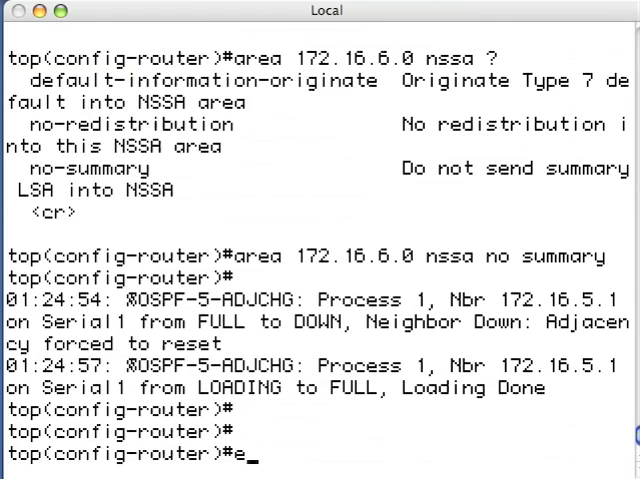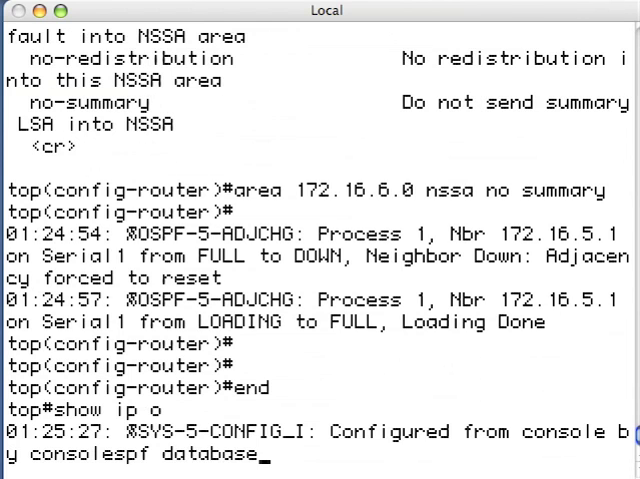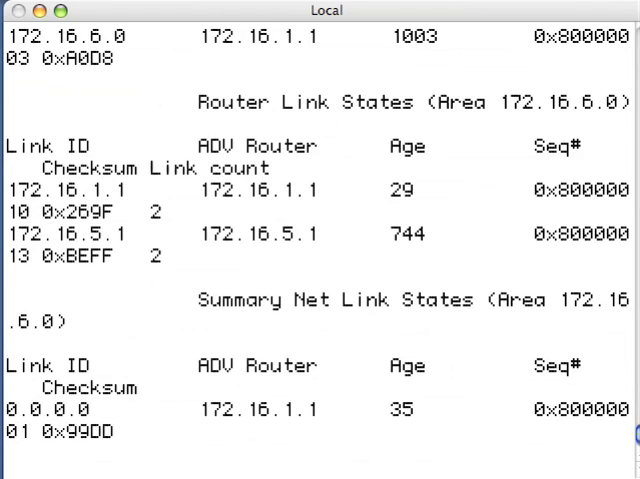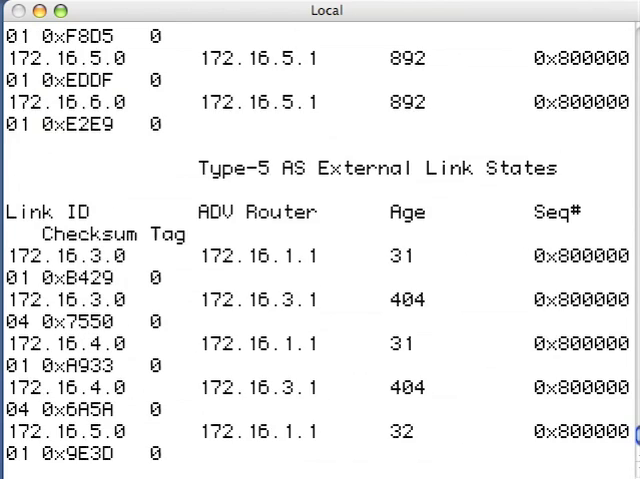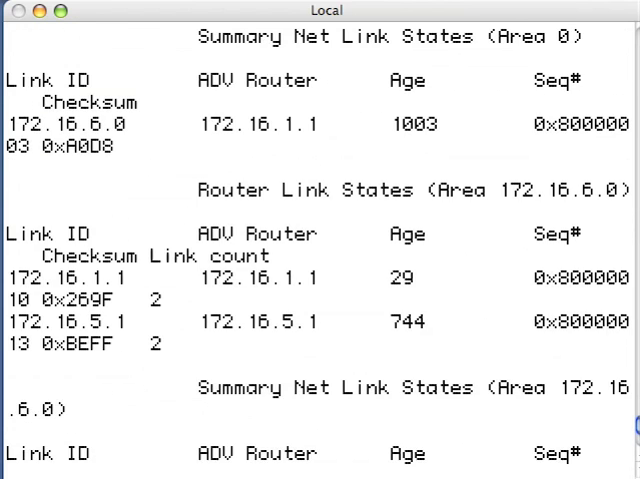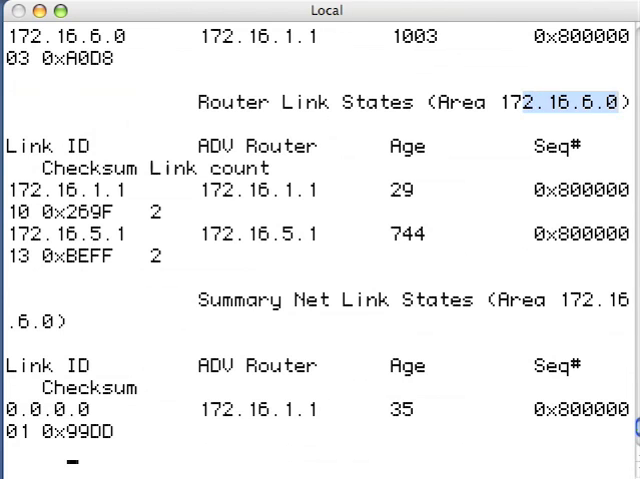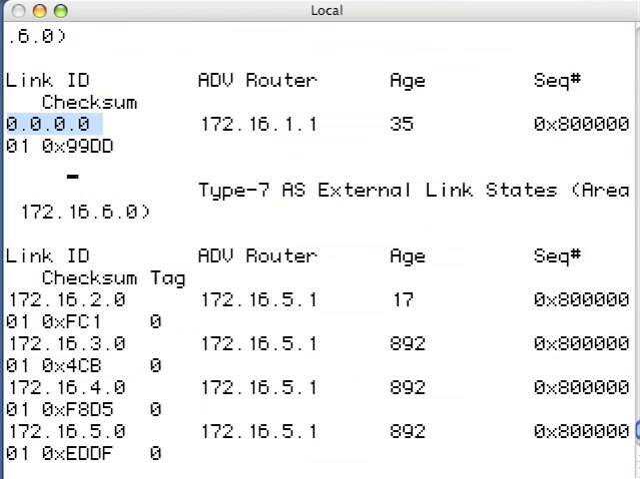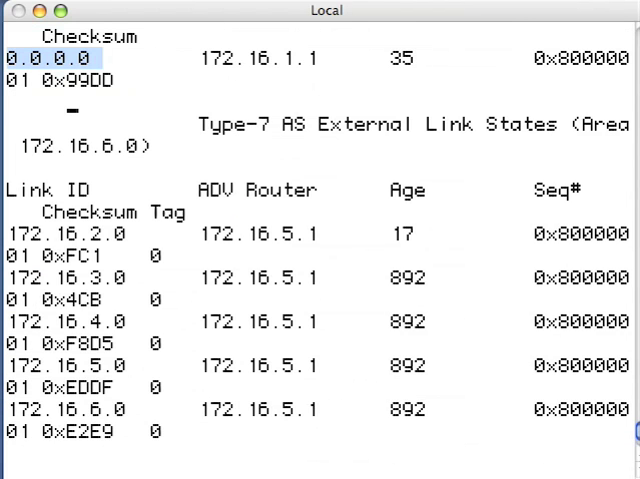So let's look at the OSPF database. Show ip ospf database. So here we are in area 172.16.6.0. We have the 2 router LSAs that we expect. The only summary network that we have is the default. So this is the effect of the total. And then we are getting the type 7 LSAs because this is a not so stubby area and the bottom router is redistributing into this area.